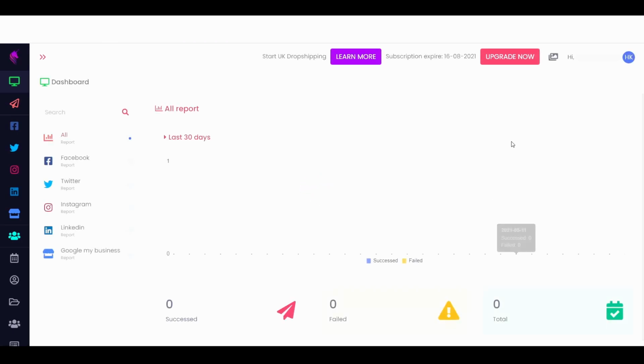Here is a button called Upgrade, which is self-explanatory. If you click on it, you'll be able to upgrade your plan.